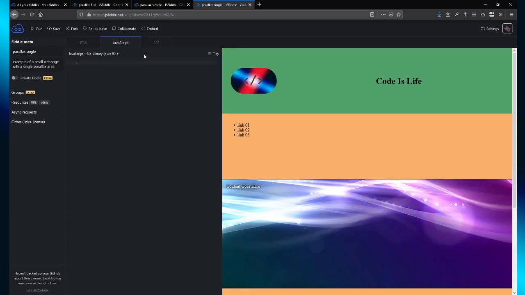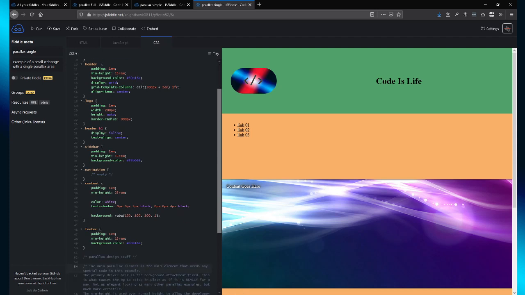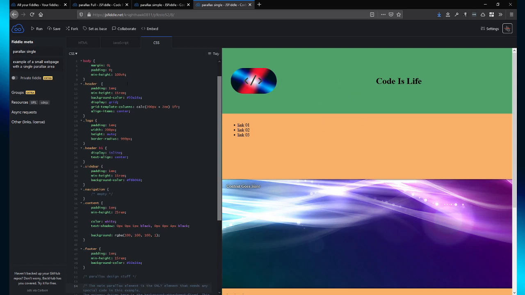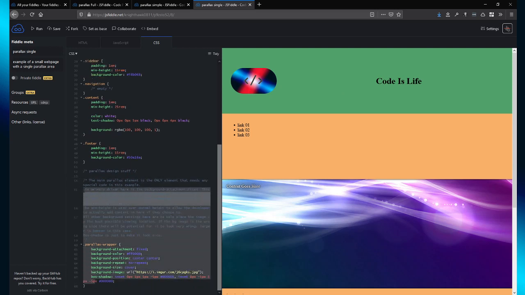Again, no JavaScript. And now we can actually dive into the CSS. Here we're going to skip all the page CSS, all the grid and things for the header there, and jump all the way down to the one thing for the parallax wrapper. And we'll go through line by line and see what it says.